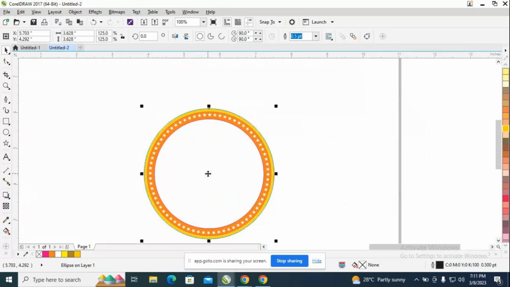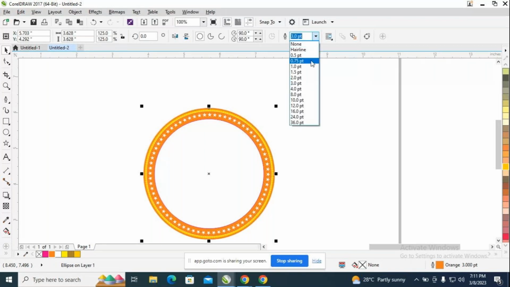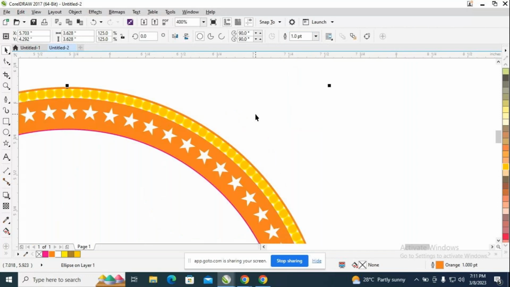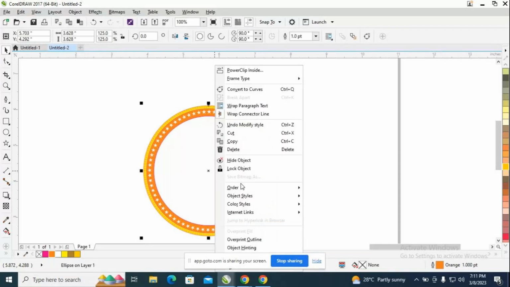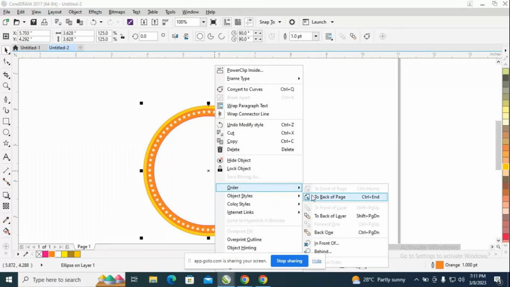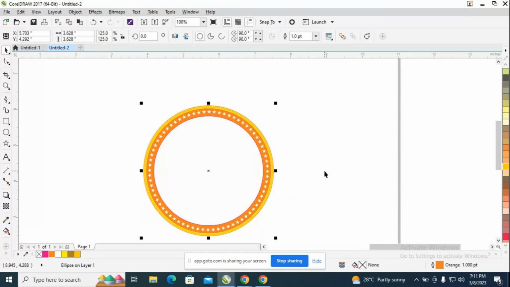Yes. Now give the stroke color as orange, and increase the stroke size. Don't give much. Give around 1.5 or around 1.0. So you can see here. Then right-click on the circle, choose Order, and Back of Page. It will go to the back of the page, behind the objects which you have made now.